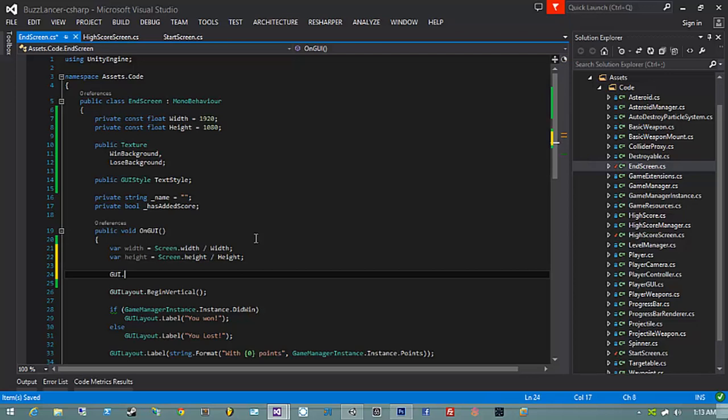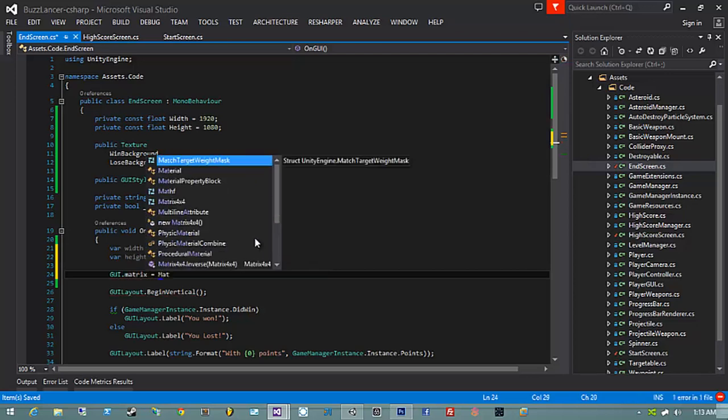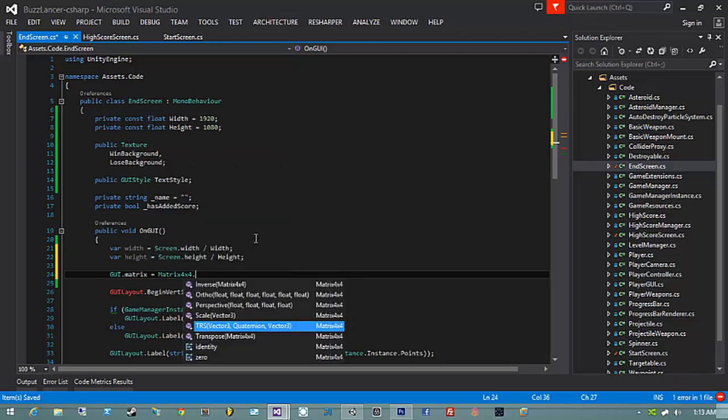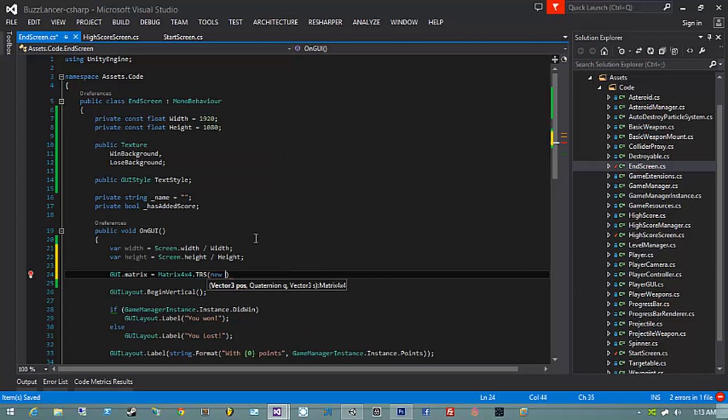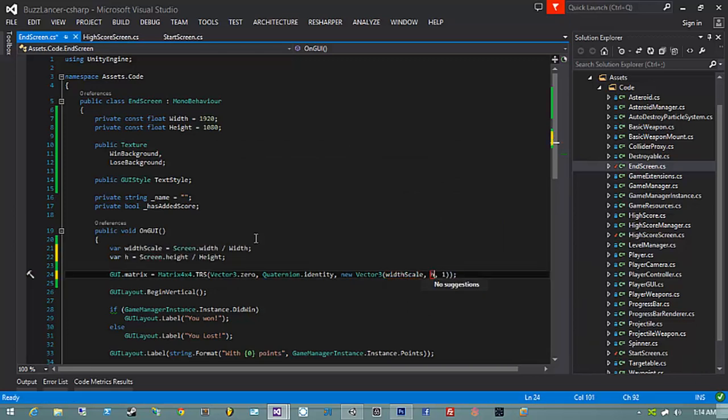I'm going to say GUI.matrix equals Matrix4x4.TRS new Vector3, or why am I doing that? I can just do Vector3.zero, can't I? Vector3.zero, Quaternion.identity, new Vector3 width, height, 1. And then just to be consistent with our other screens, I'm going to call this width scale and I'm going to call this height scale. The names of the variables are relevant, obviously.